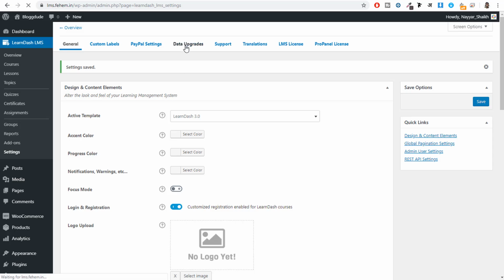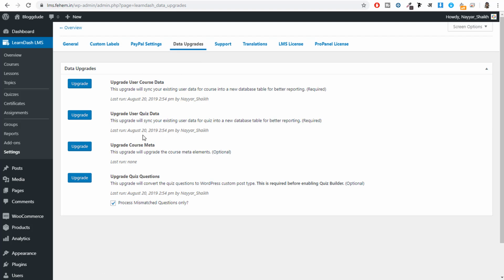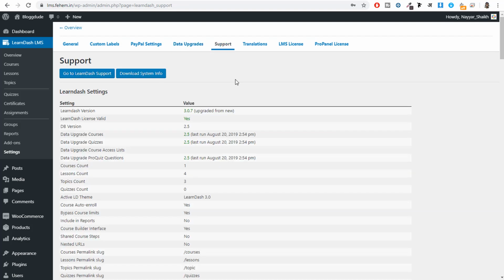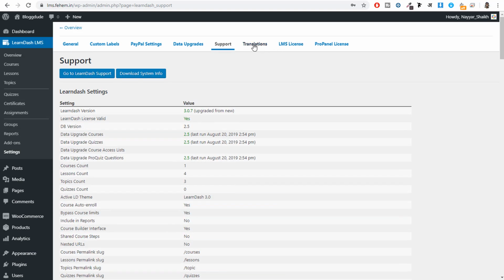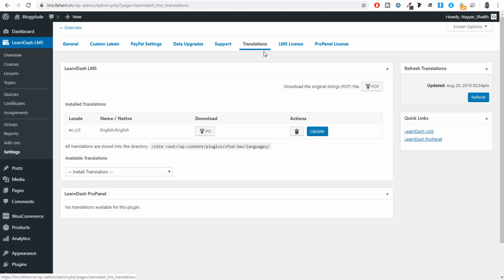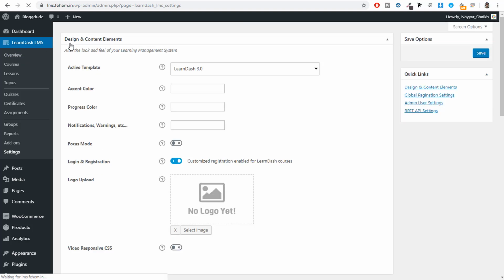Then after that, data upgrade. Whenever you want to upgrade your data, you can just select this option. In support, you'll see some information about your website, your server and everything. If you want to translate your website, you can go to translation. Then after that, LMS license we have already seen. Pro panel license, if you have not entered, you can enter under pro panel license. Okay. Alright guys, so with this the basic settings are also done.